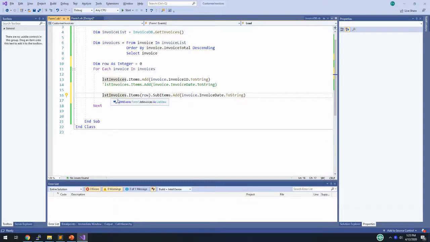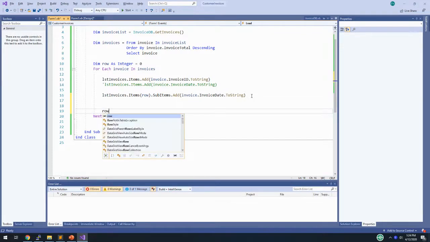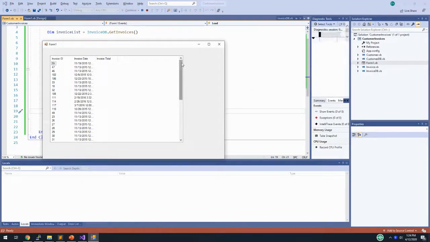So it's lstInvoices dot Items, the row that we're on. To the SubItems property, we're going to add invoice date as a string. Don't forget, at the end of your loop, you have to do row plus equals 1 to make sure you move that row counter. All right, there we go. So we have invoice ID, invoice date. Invoice date right now is a little too big, and all we want to show is the date, not date time.